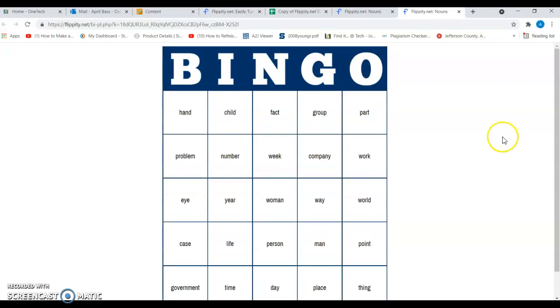So that is how you create a Flippity bingo board game that you can use in your classroom with your students.